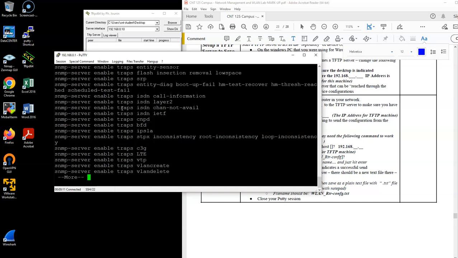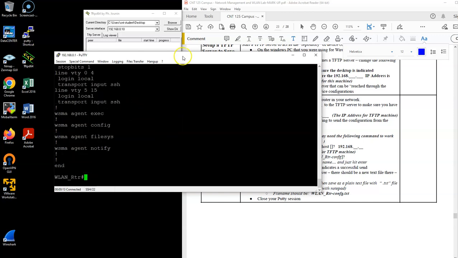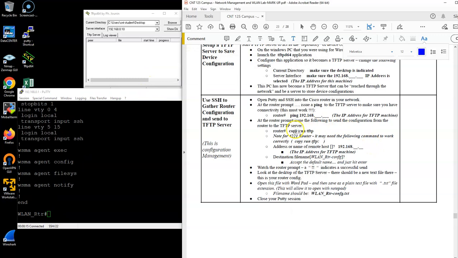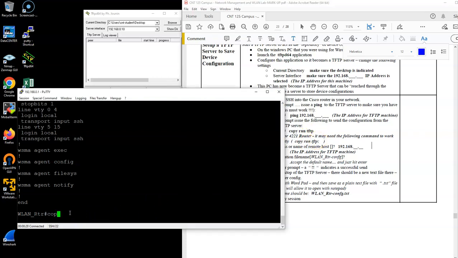Cool beans. Well, what we're going to do now, instead of copy run start, we're going to use the command copy run TFTP. It's going to say, hey, take the running config and send it to the TFTP server. Now, just a heads up on the 4221 router, it actually wants a colon behind there. So we're going to say copy run TFTP colon. Oops. So copy the running config to a TFTP server.